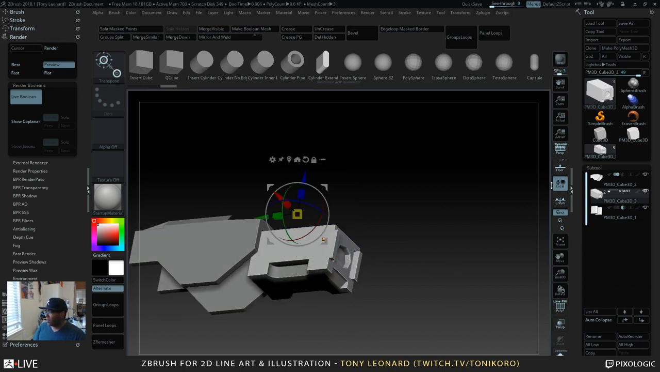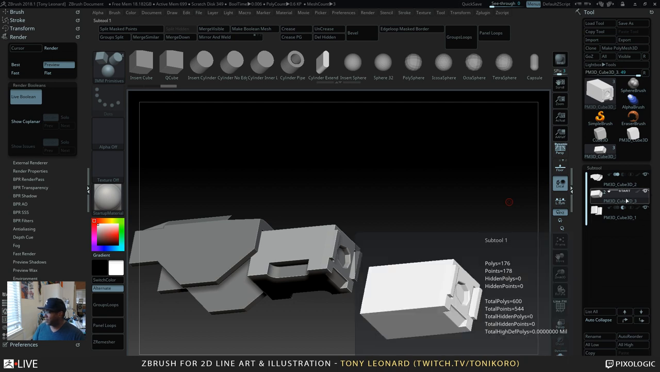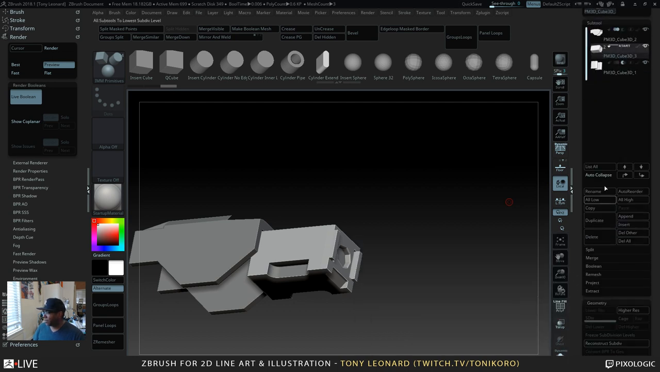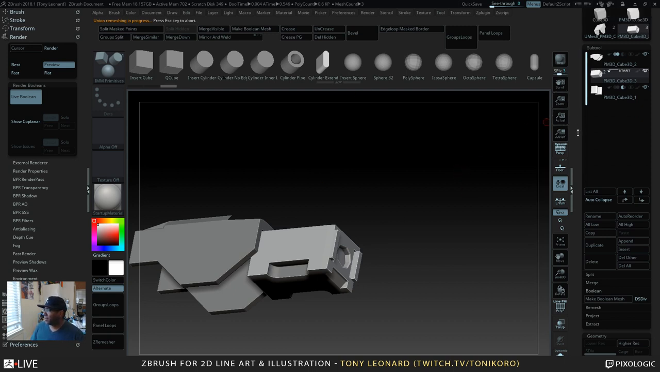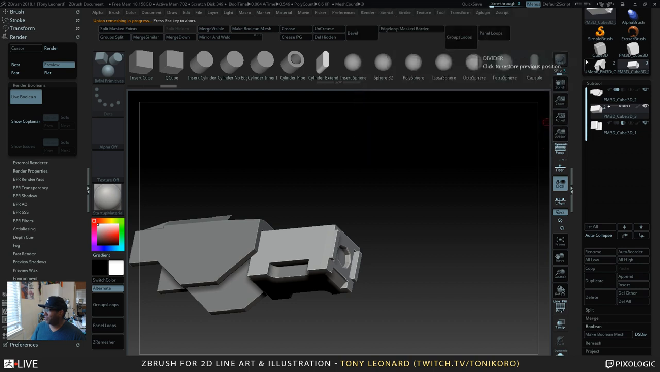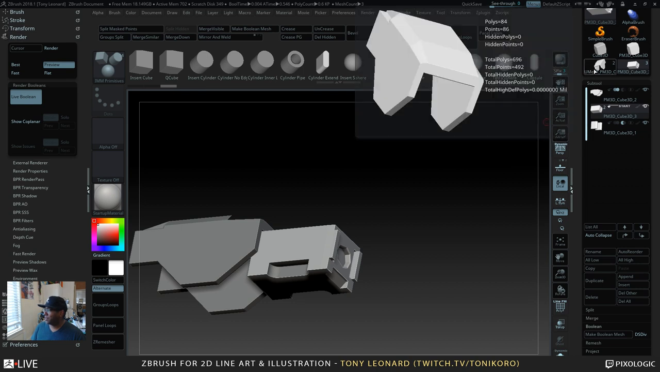So now, if I just take these two and go down to boolean and make boolean mesh, it'll make something akin to an adaptive skin. It'll make an appendable copy, and it'll start with a U, and that will be my union mesh, right?